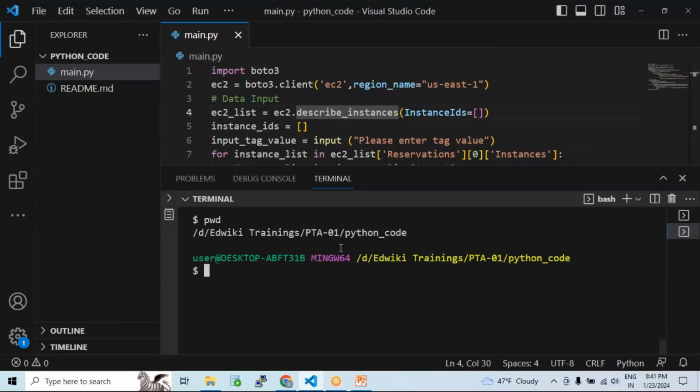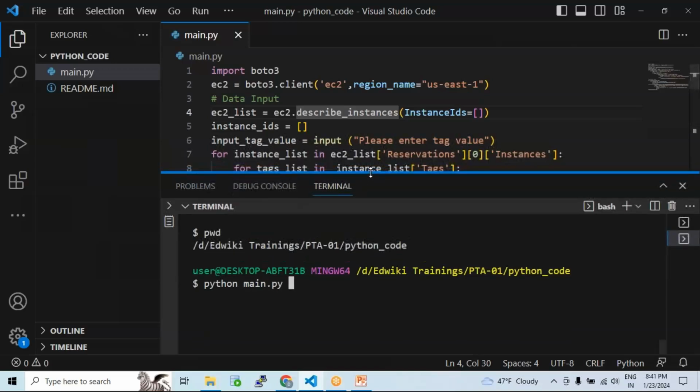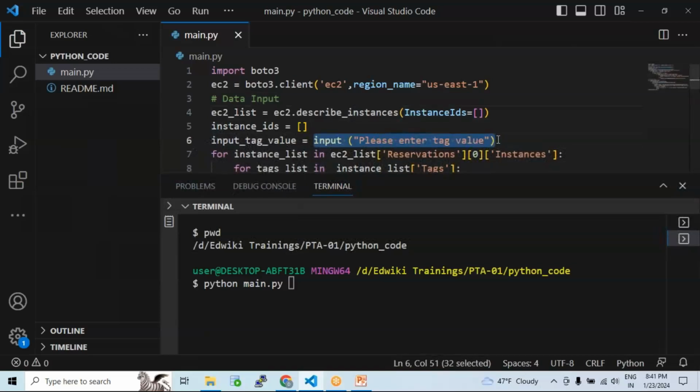So if I check the PWD, I'm in the right place. Let me do python main.py. I'm executing this program. The web server is not hard coded; rather, I just replaced it with an input. Now let me hit enter. I'm executing this Python program.